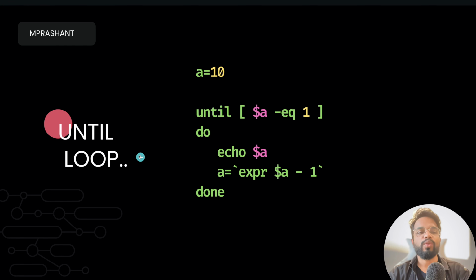We do have one more loop, which is called the until loop. Regarding the functionality, it will keep running until the condition is true. As the name suggests, we provide until and a condition, so as soon as this condition becomes true, it will stop. Okay, let's see an example.